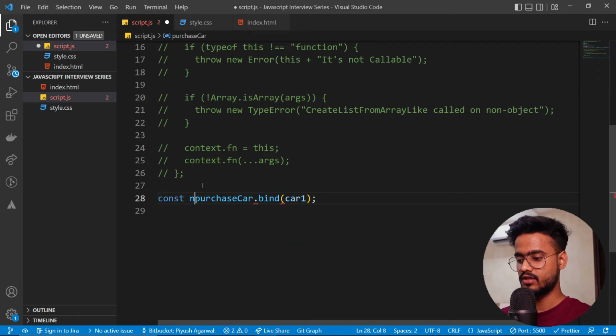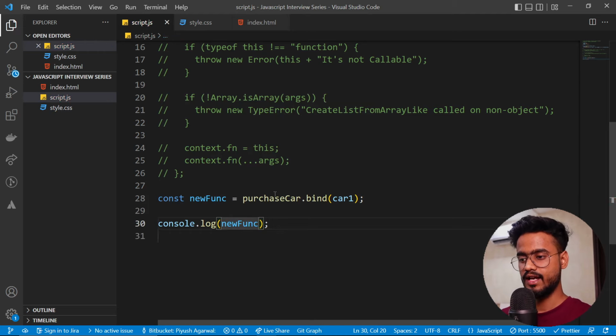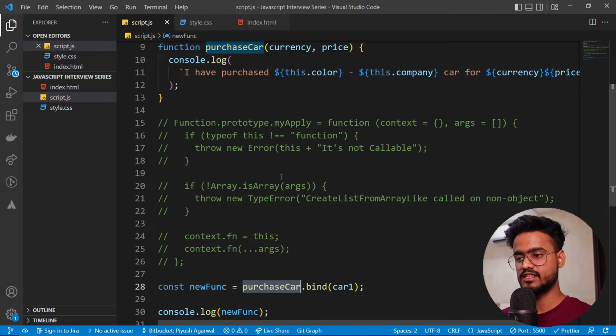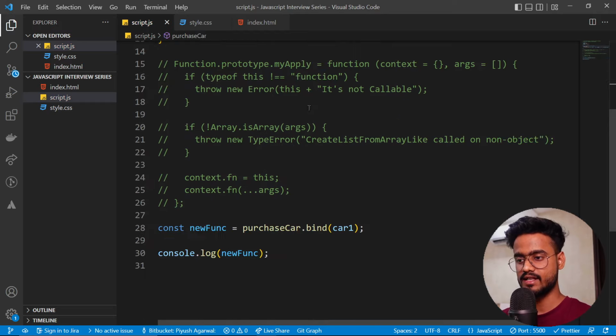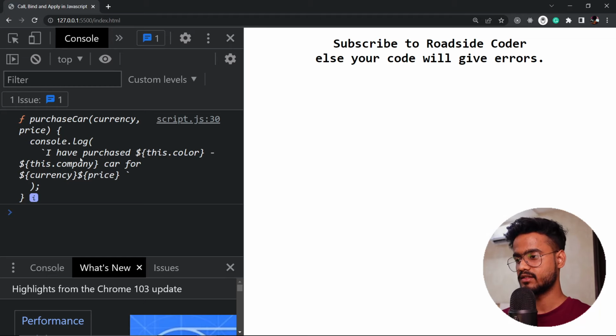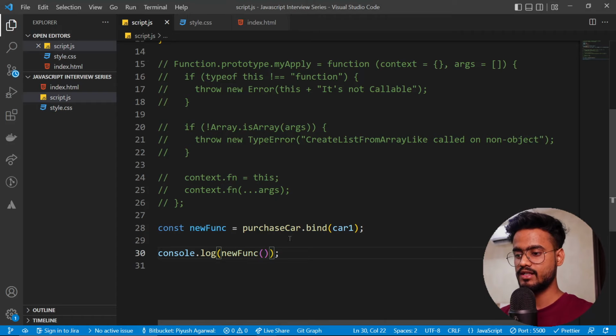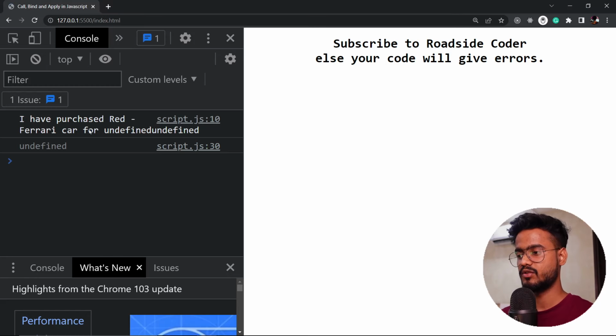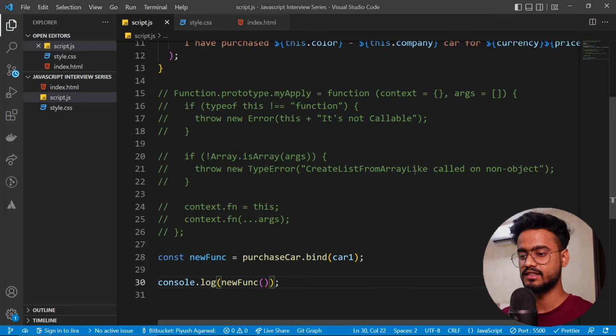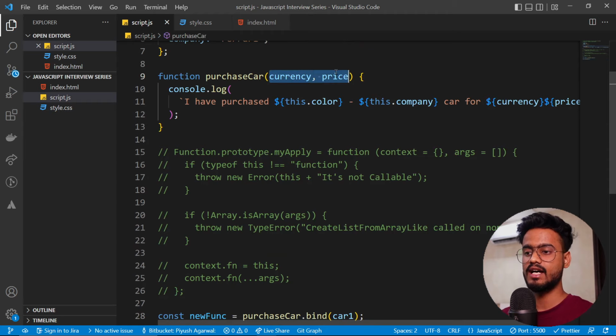So I'm going to say const newFunc, and I'm just going to console log this newFunc over here, and this should provide us a function which is expecting these currency and price. So yep, we get this console log of this function. And when we go on and call this just like this, it's going to provide us this: I have purchased red Ferrari for undefined.